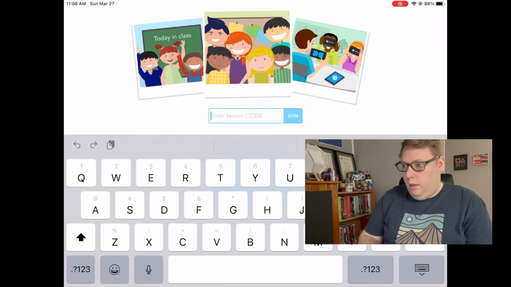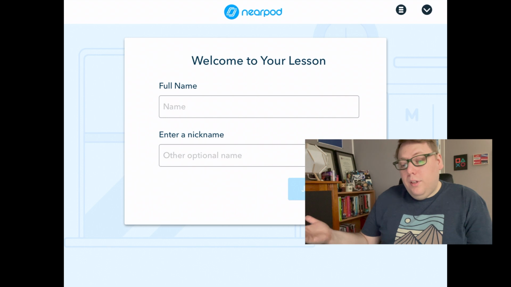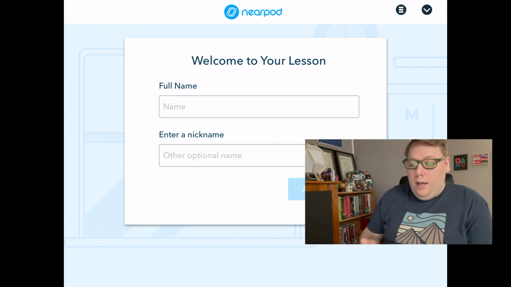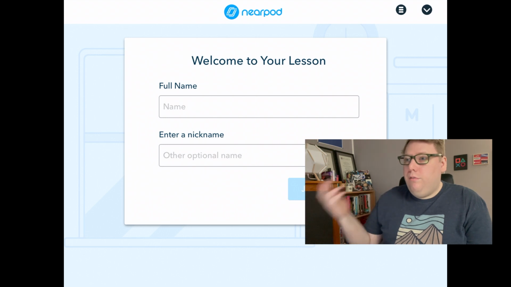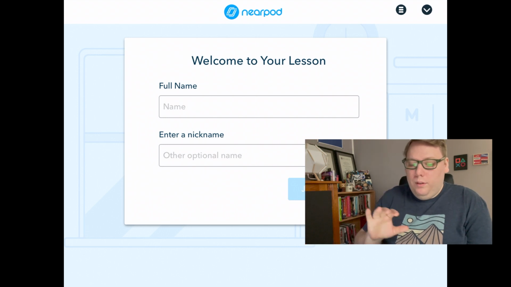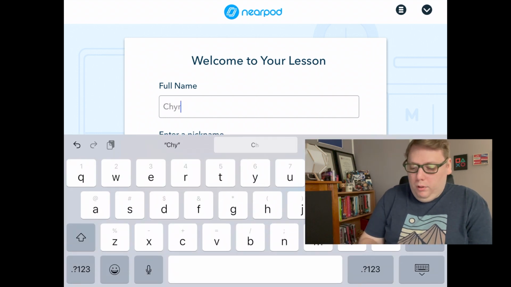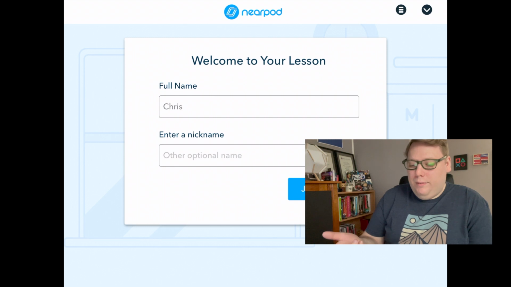So I'm going to put my code in here and click Join. The first thing it wants me to do is put my name in and then enter a nickname. The full name part is really important for your students because when you view your report, it's really important that you have their full name so you know who's contributed what to your lesson. So I'm going to put in my name, Chris, if I can type. And I can enter a nickname if I want. I don't really want to do that right now, so I'm going to join the lesson.